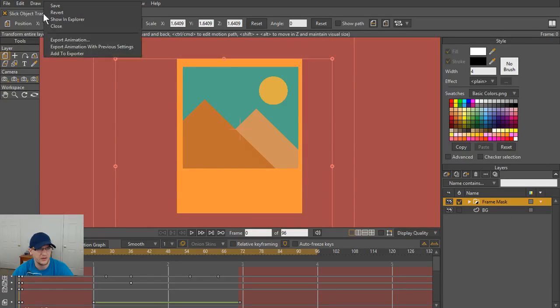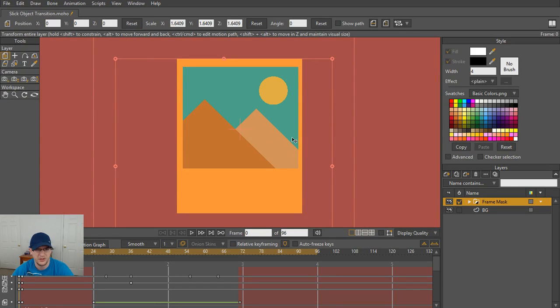Let's see, maybe if I go into Show in Explorer, pull up my objects here. Let's see. So this is gonna be a little bit tricky. I saved the objects somewhere, and I don't remember where exactly on my computer. Oh man, what did I save it under?